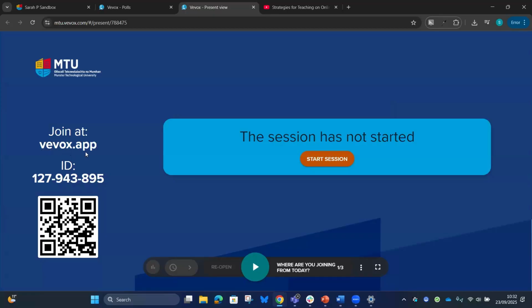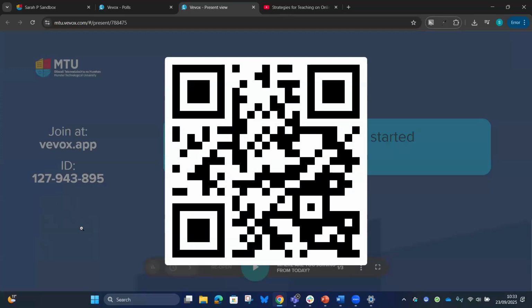But you'll see here, we've got the join instructions that I mentioned in the settings. So people can go to vevox.app, and people on the call now can go to it if they want to, just to see what that looks like. And go to 1279 and type in 127943895. Or you can scan the QR code, so you can make it bigger for people to see as well, and they can scan the QR code on their phone and then join the session.